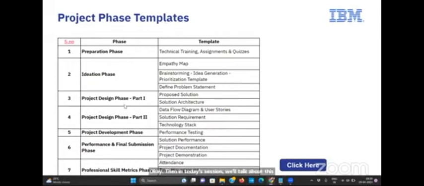So in today's session, after I explain these project templates, evaluation metrics, and the other procedures, my colleagues will help you in understanding this project design phase, part 1, where you can see proposed solution and solution architecture templates. Then next week, we'll have the session on project design phase, part 2.